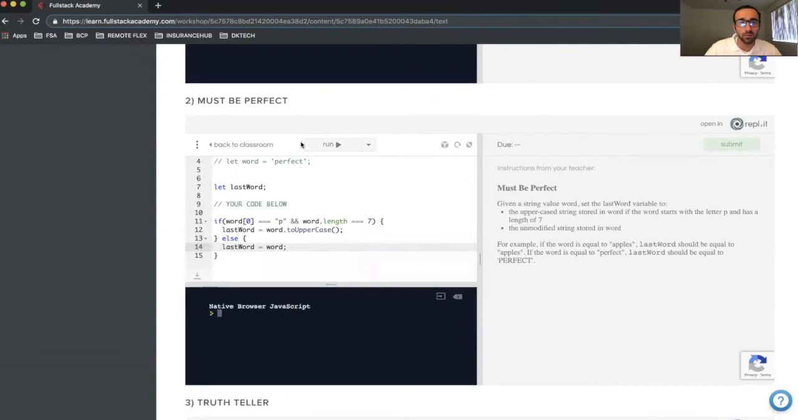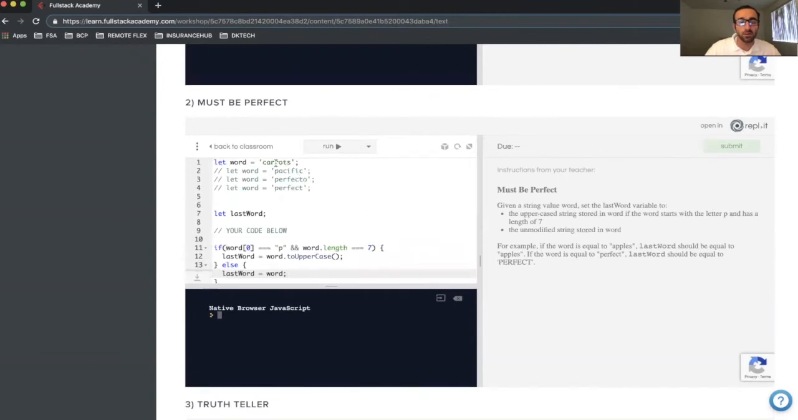So if we run this using carets as the variable we're using for this first test here, we get carets. That makes sense because carets does not start with a P. And it's also 1, 2, 3, 4, 5, 6. Well, it is 7 letters. But it doesn't start with a P. So let's try the next one here. Pacific does start with a P, and it does have 7 letters. So that works. We get the uppercase version.